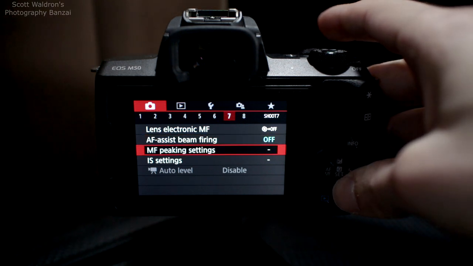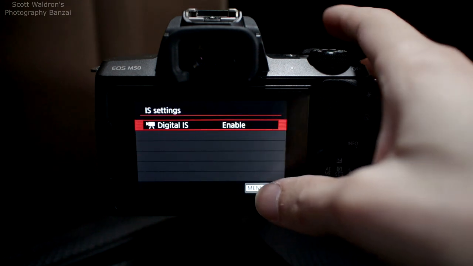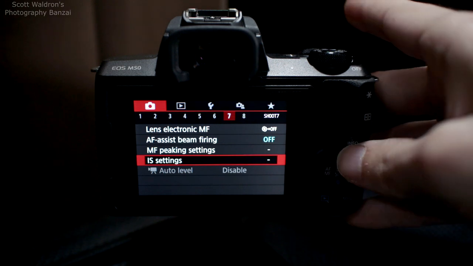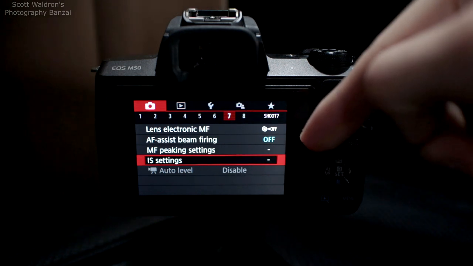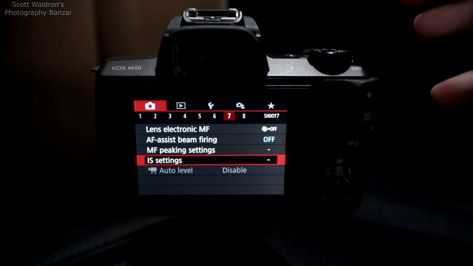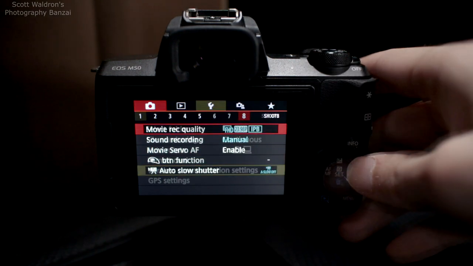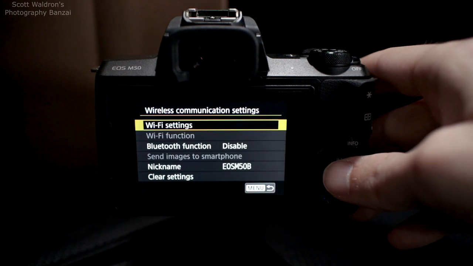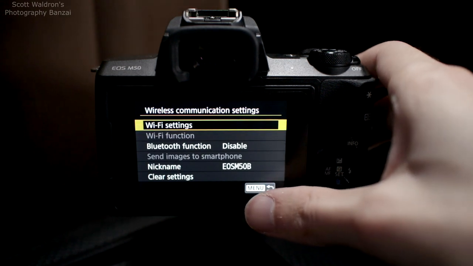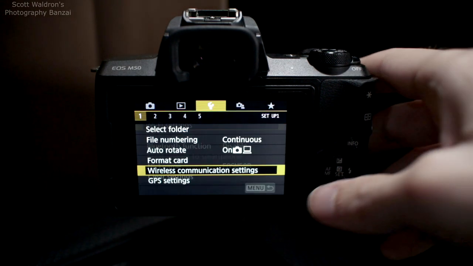With the peaking settings, unless you're doing manual focus, disable it. IS settings are related to video in this case, so we have that disabled. Of course, if your lens has internal stabilization, might as well turn it on. For the movie settings, we're not going to be messing with this stuff for action photos. I have all of the wireless settings disabled in this case. We don't want to mess with that. Waste power, just not needed in this situation.